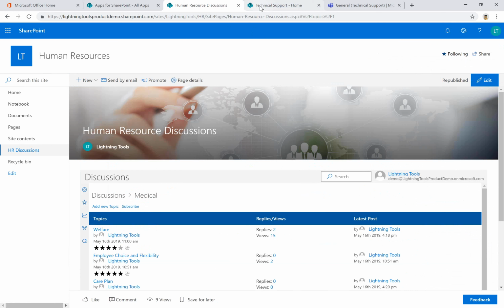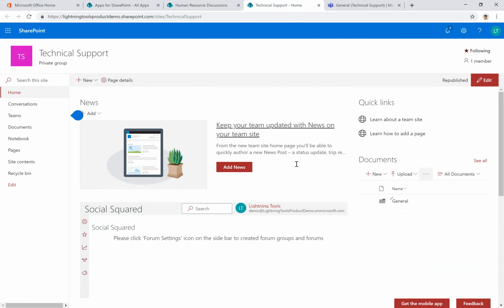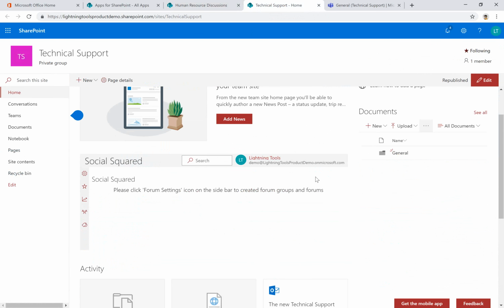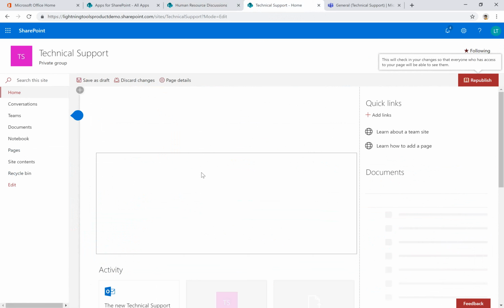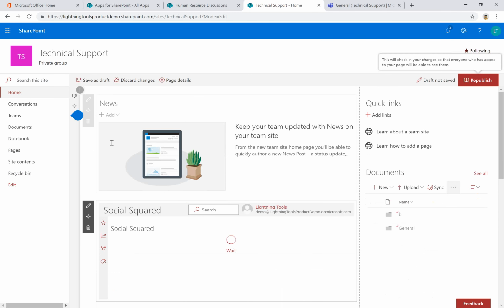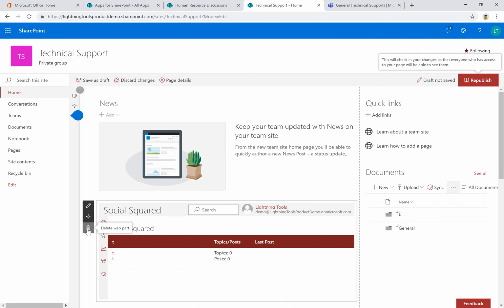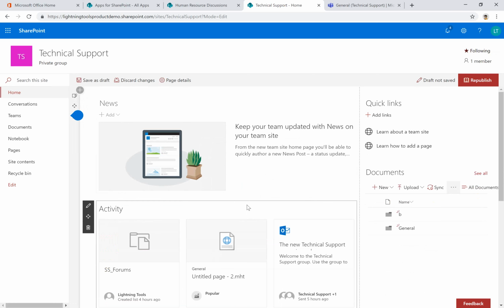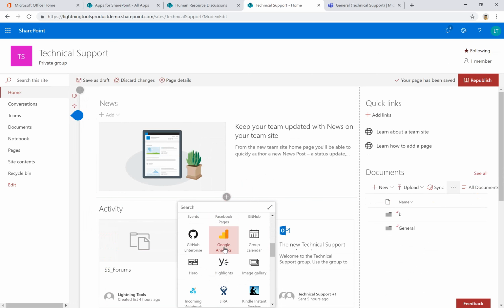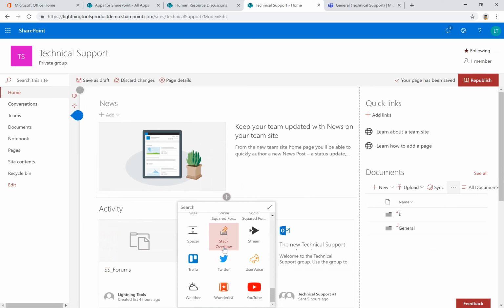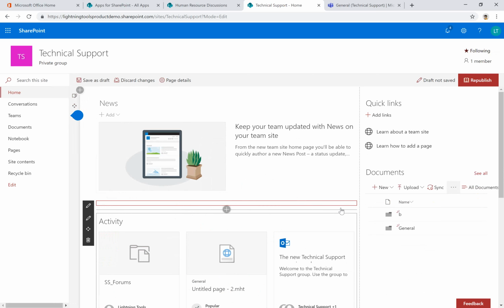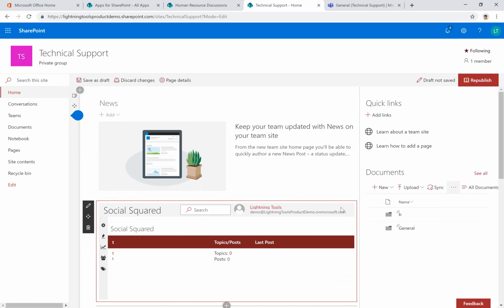If we were to go through and add that from scratch, you can see on the page here, in fact, I've already got it added. So let's edit the page and remove Social Squared. We can do that quite simply. That could go on the home page if you wanted it to, and we can simply add that onto any modern web part page. Very, very straightforward. So this is a tech support team site.